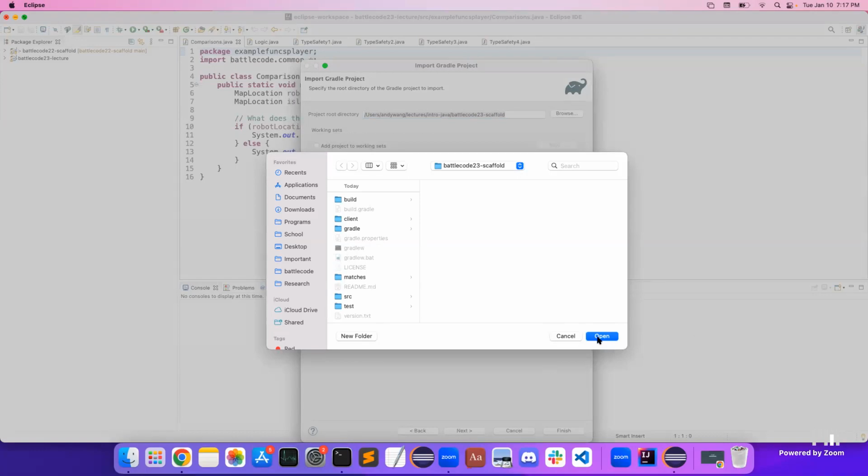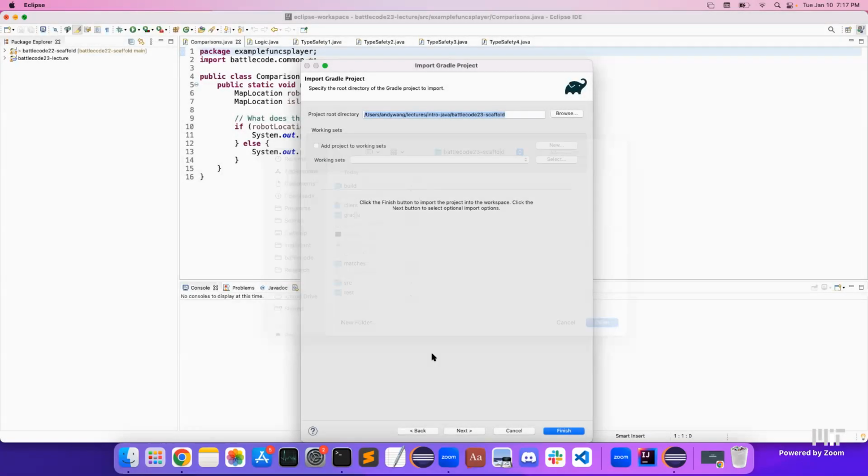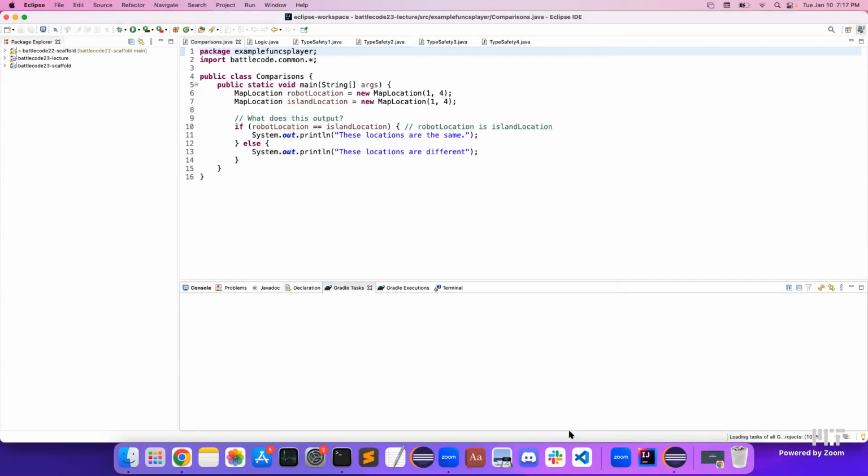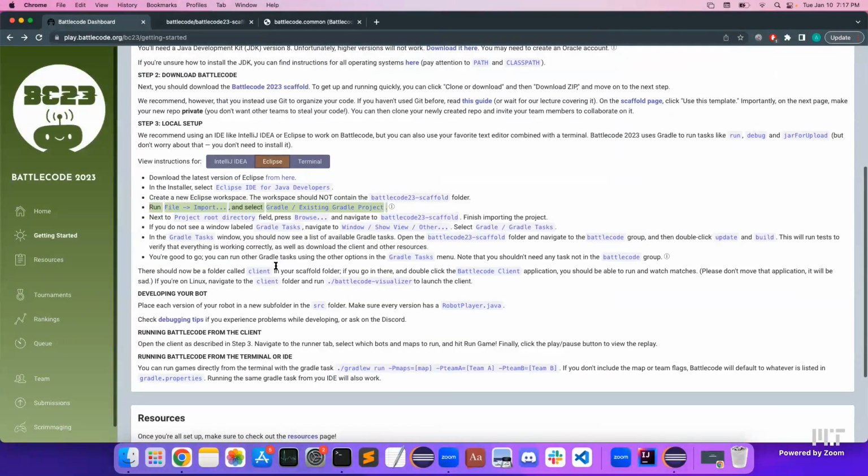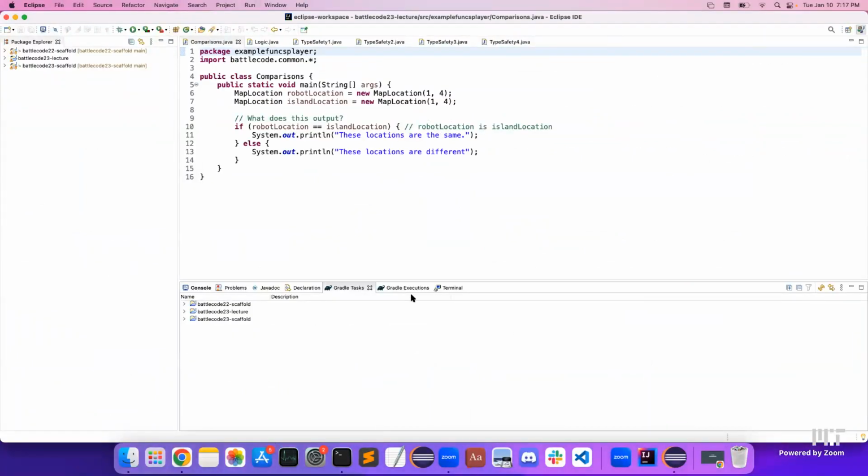And then you don't have to click anything here. You can just simply open it and then finish. And then that's it. That's just the setup for Eclipse if you want to use that instead for Battlecode. Yep. Some other side notes just to keep in mind when you're using Eclipse. I believe it's included in these instructions down below, but make sure that your Gradle is on the right version. We'll cover that and make sure that it's in the right version in a second once we start running code.